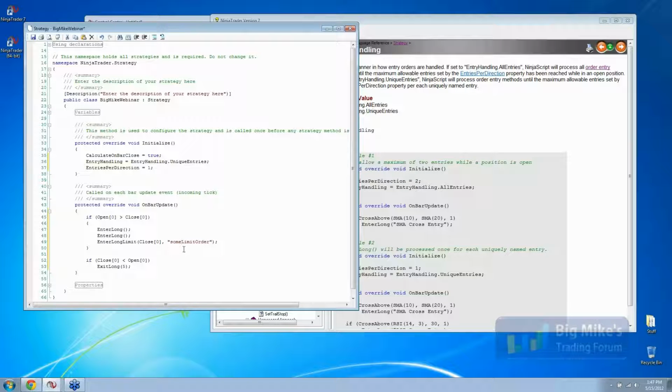So right here I have "sum limit order" as a signal name. If I had another enter long limit with that exact same signal name, that would be blocked by this entry handling of unique entries and entries per direction of 1. Now if I set that to 2, that will allow my second one of this same unique entry to go in. So there's just a little bit of flexibility or option choice that you guys can roll with.